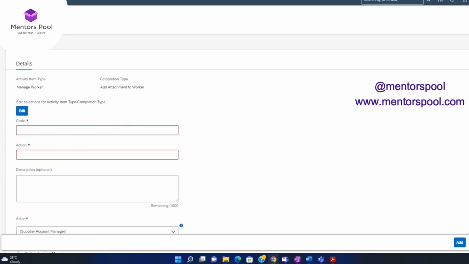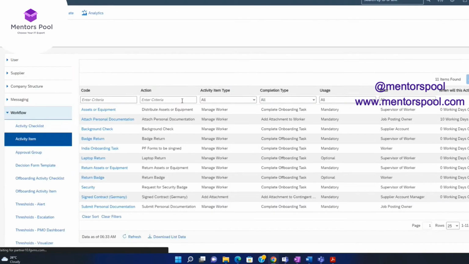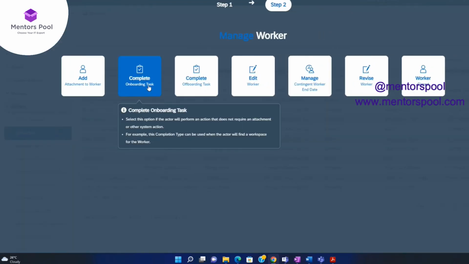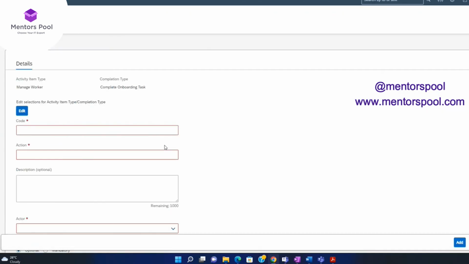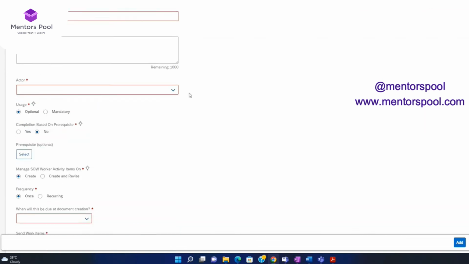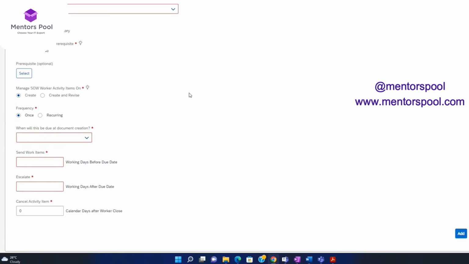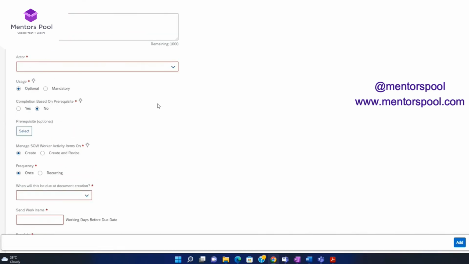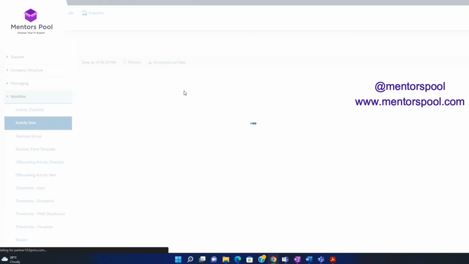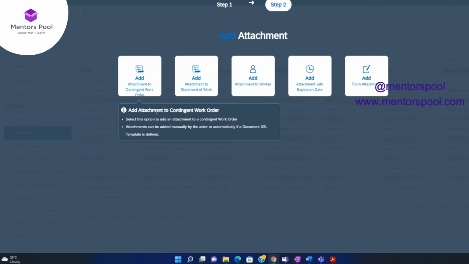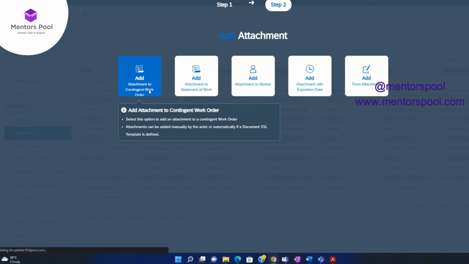Sorry, not on this. Let me show you that option exactly, because you don't want the work order to be activated unless that activity item is completed, right? Yeah. So I'm creating manage worker. I'm saying complete onboarding task, and there is an option here which says you cannot activate. Make this option mandatory for activating the work order. Let me just add attachment. Contingent work order.